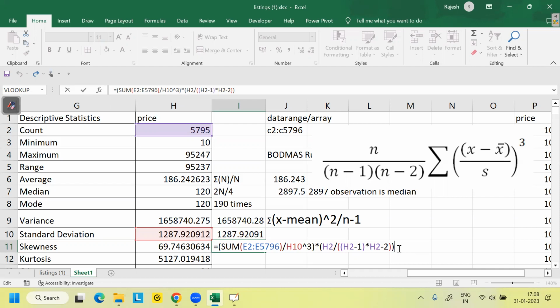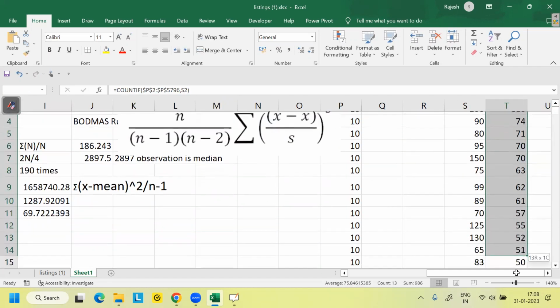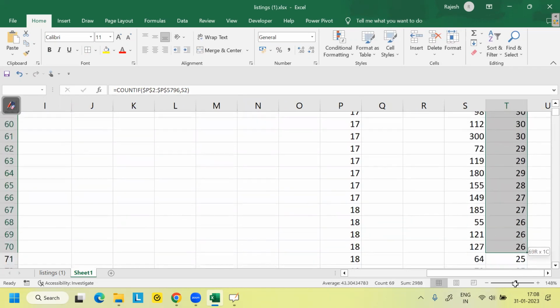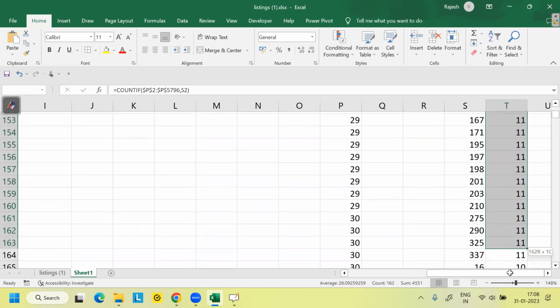Very few are in $1,000. You look at the frequency table, right? Most of the rooms are in which part? You don't see any $1,000 here. Most of the prices are in hundreds of dollars or tens of dollars. But the standard deviation is coming as 1,000.